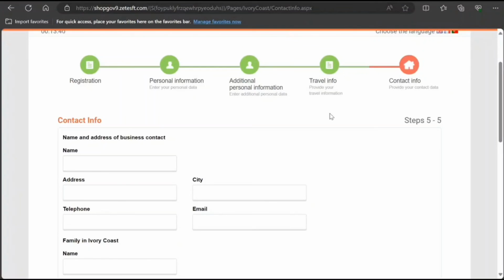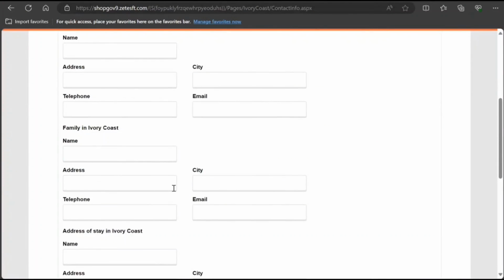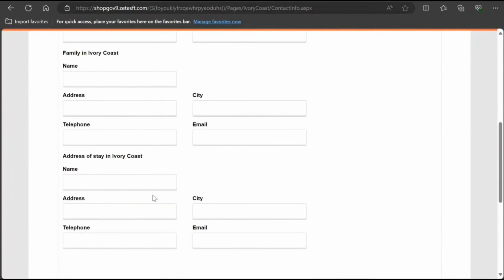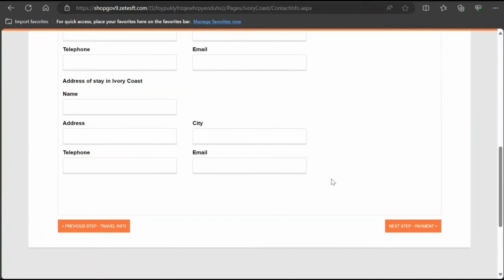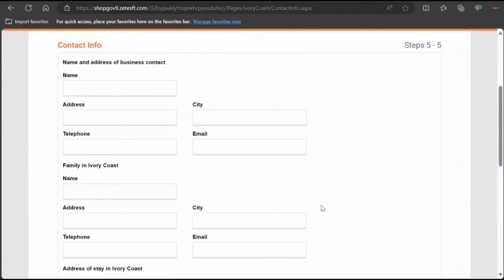Now in this last step, I have to put the contact info, family in Ivory Coast if you have any, address of stay in Ivory Coast, and then the next step is the payment. So of course I'm not going to do that, but now you got the idea.